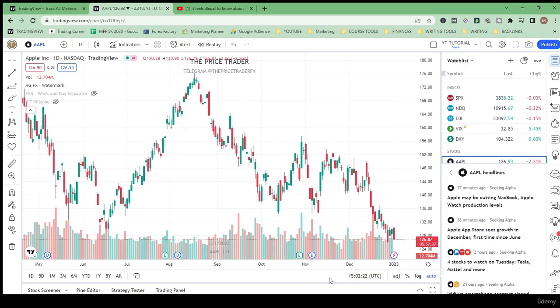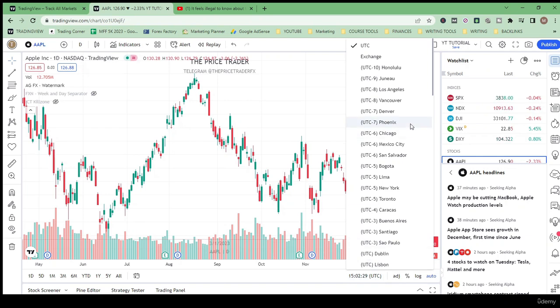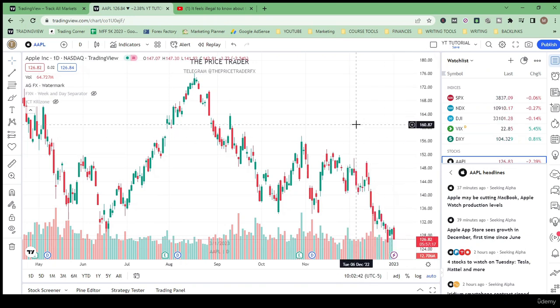You want to clean out this chart to make it more professional. So you go into time zone, whichever time zone you're in, and select this specific time zone. We are going to be using New York, which is the UTC New York time. So select New York and you're set. That's the first step.